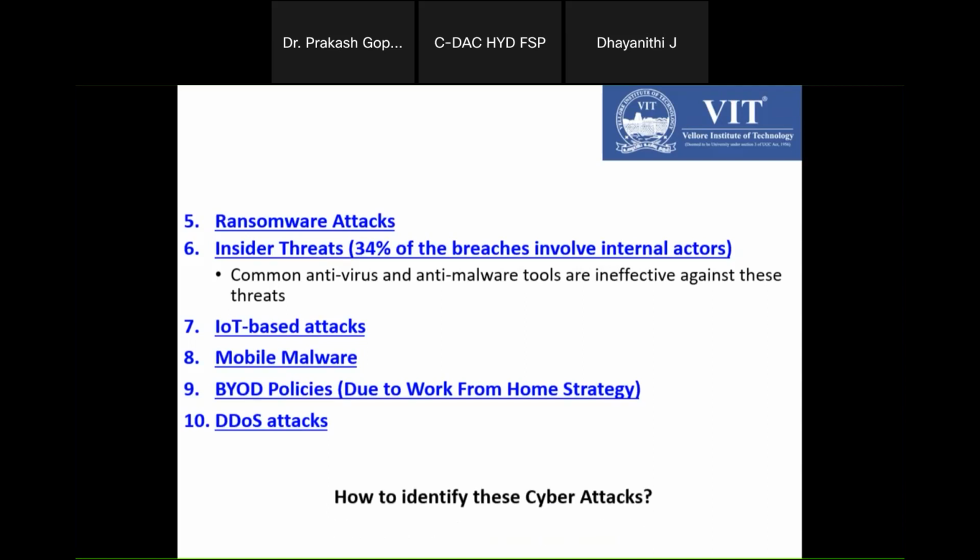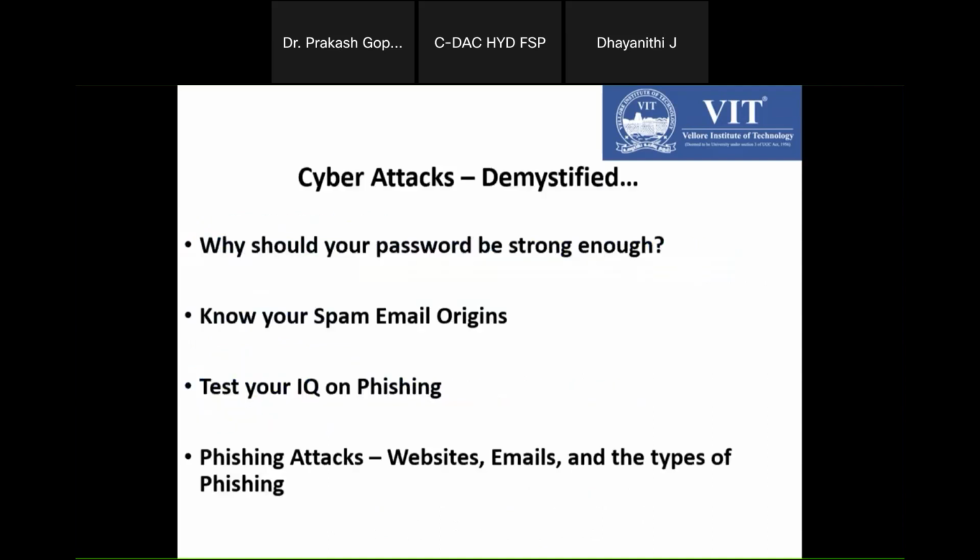Now the question is how to identify these cyber attacks. We can explore more functionality, procedures and tools to know about all these kinds of cyber attacks, which is a lengthy process. But I will start with some understanding related to the cyber attacks which you commonly encounter in your regular life. That is what I am going to talk about here for a few minutes: cyber attacks demystified, how it has been revealed.